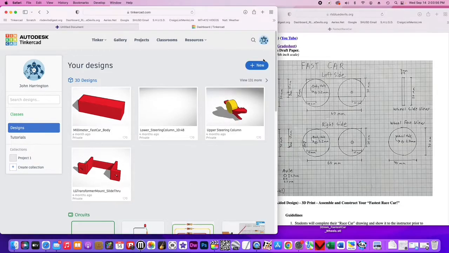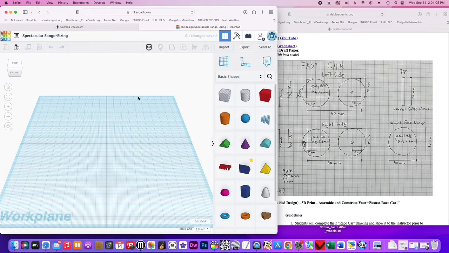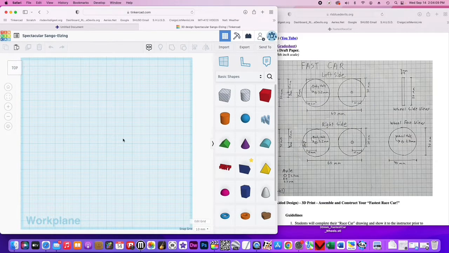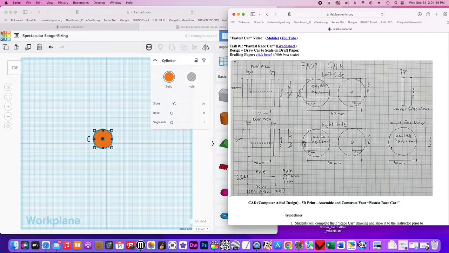And I'm now in Tinkercad. I'm going to hit new 3D design. Again, it comes up at an angle. Don't work ever at an angle. Always do 90 degrees. This is 90 degrees. This time we're going to bring a cylinder out onto the work plane. According to my measurements, that cylinder is 30 millimeters by 30 millimeters.